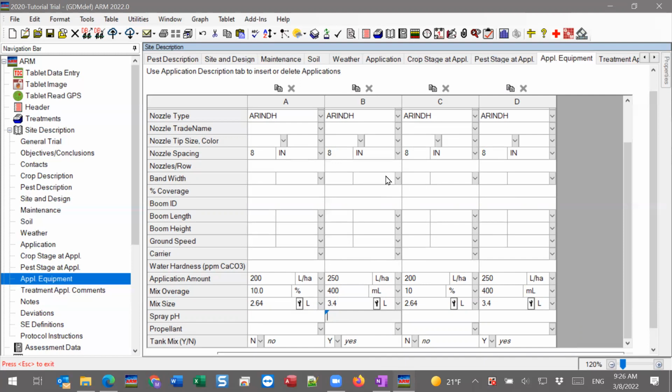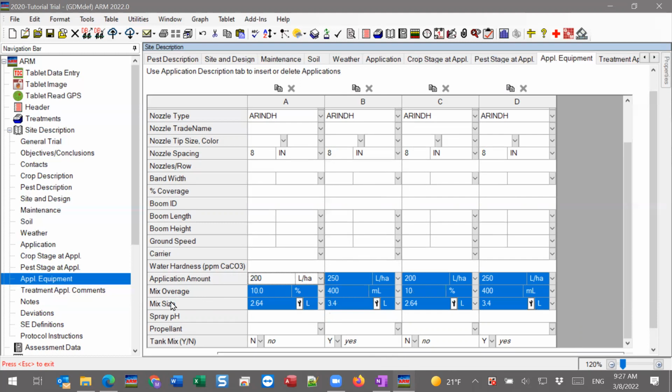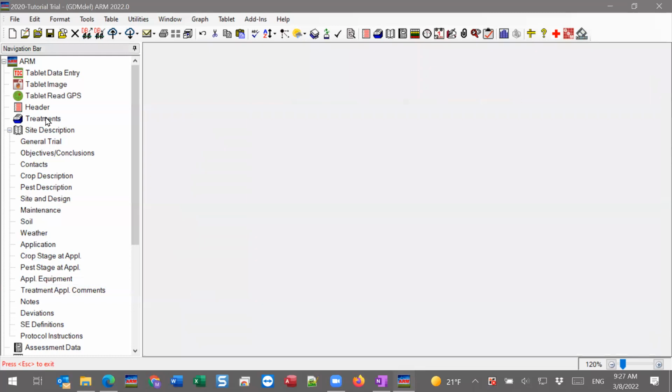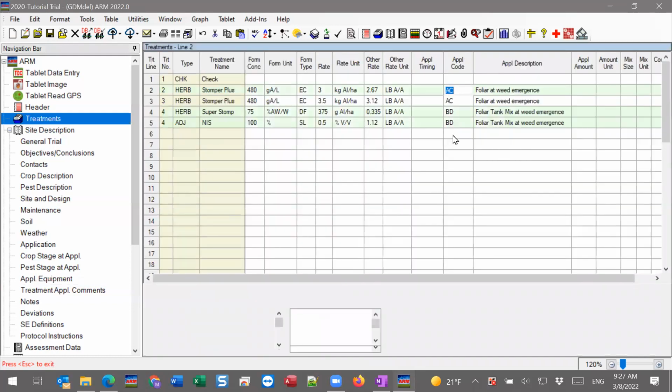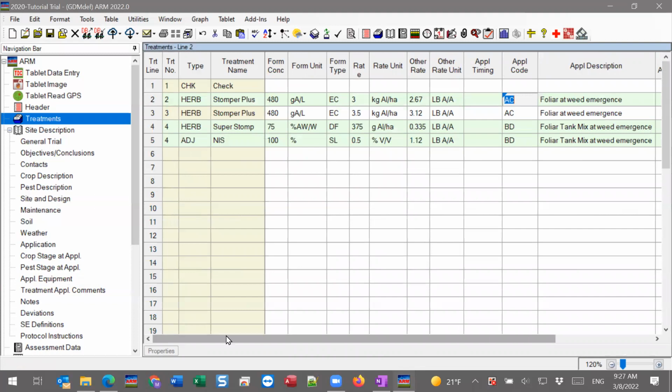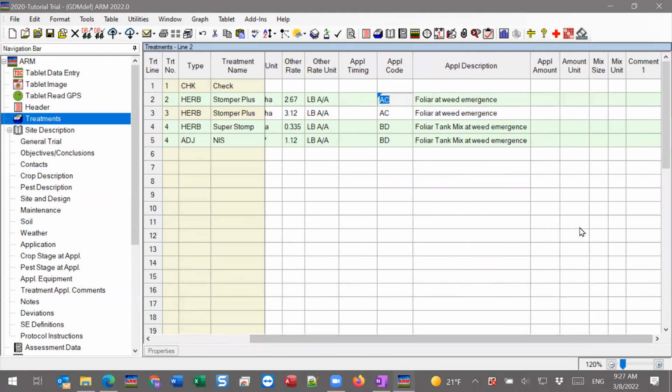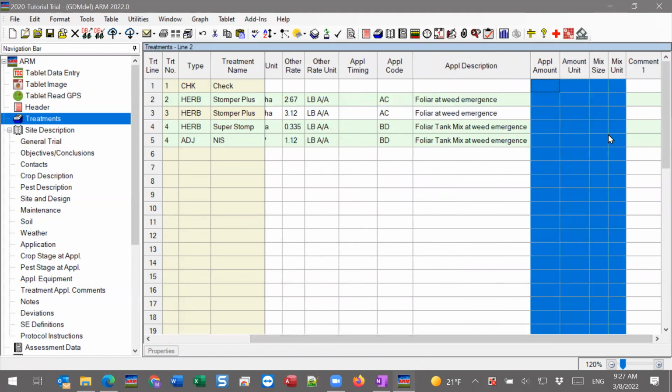So that's where that mix size and application amount come from on that report. Now, one slightly confusing part to ARM is that this isn't actually the only place these 3 fields exist. On the treatments editor, you may have noticed when we were looking at the application code that even farther over to the right, we actually have columns on the treatment editor for the application amount and the mix size.